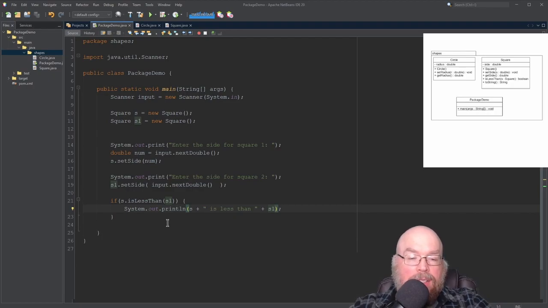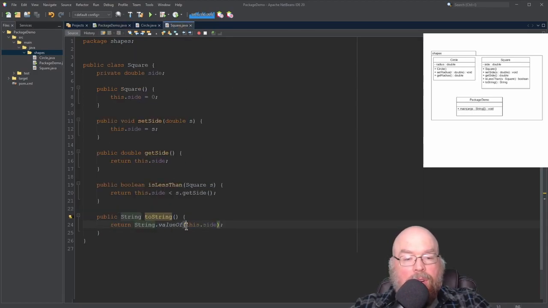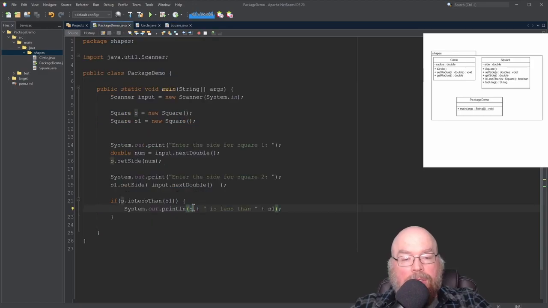So what this does is this causes the toString method to be automatically invoked. And so how did we define that toString method? Well, what it does is it creates a string version of what's inside of this side and returns it. So what we're actually doing is we're actually using string concatenation all along here. We're doing it for the first instance of our square and for the second instance.